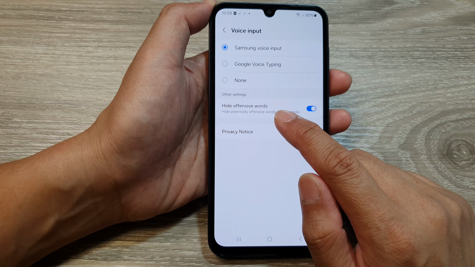And that's it. After that, you can tap on the back key or you can tap on the home button to return back to the home screen.